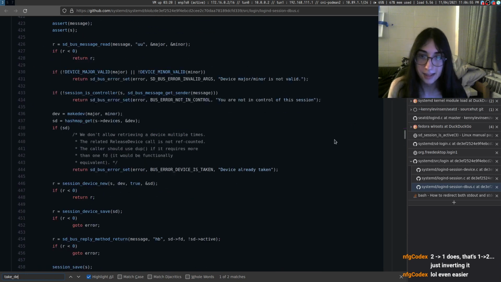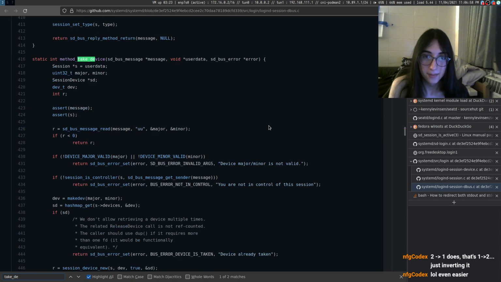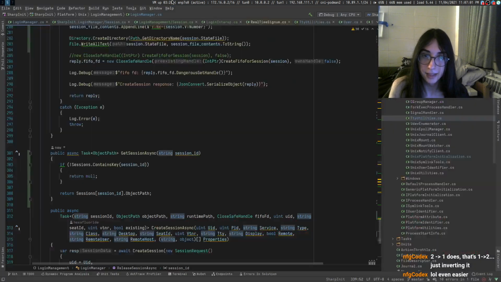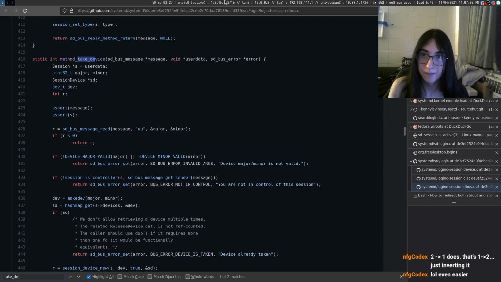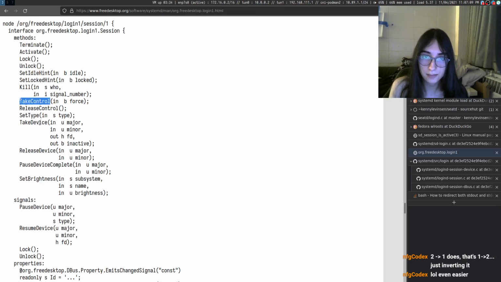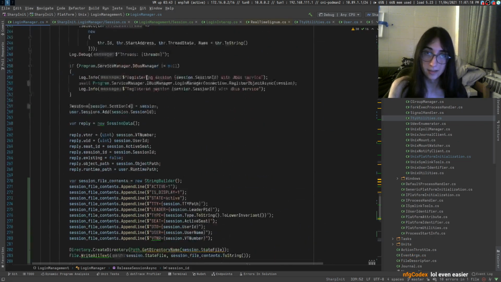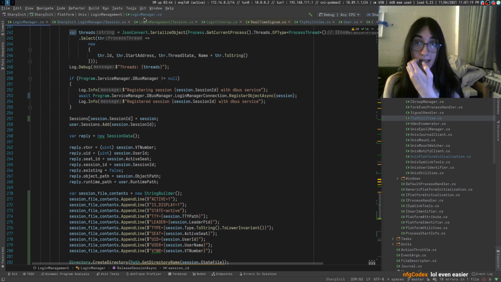Method take device. Oh, it's gonna take a major number and a minor number. Is that on the manager object? Okay, let's implement it on the session and then we can do the manager object, I think. I think it's even just straight up on the session object.